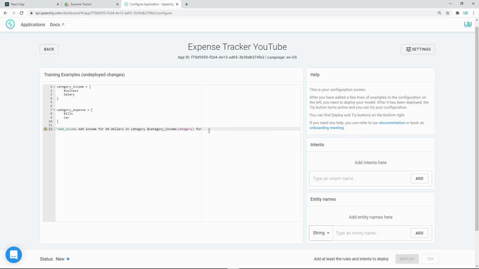So we can say for, and then in here we can choose our date. Speechly is handling dates extremely well. So they have a built-in variable called Speechly, all uppercase, dot date. And then in there, you specify the date. So now, once we say this sentence right here, Speechly will be able to recognize it, and we can do something in our app based on that.